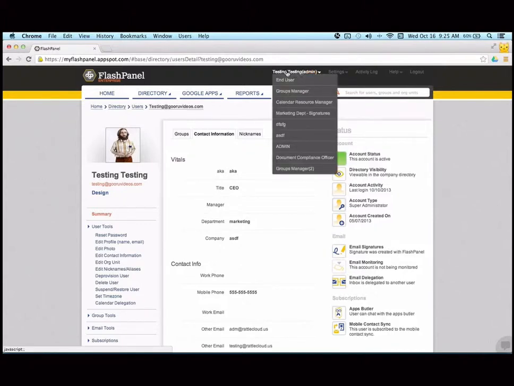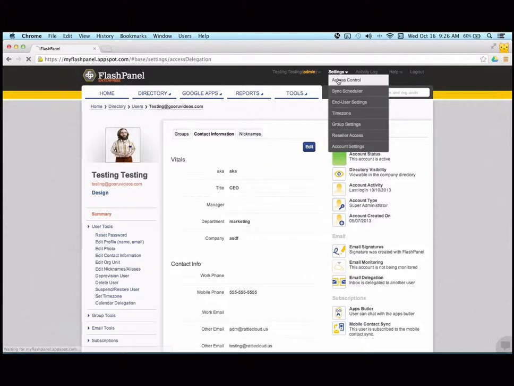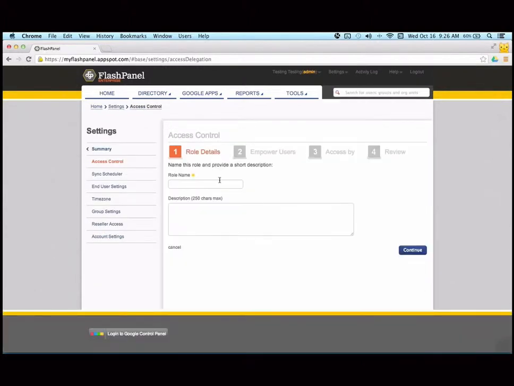You saw me hover over here before. This will allow me to go into my end user view, which allows end users to update their own profile if you allow it. Also, you can go into any of these different access controls, which I'll show you how to make. So you go into the access control, and we'll create a new one. Let's say we'd like to create someone who is a document compliance officer.